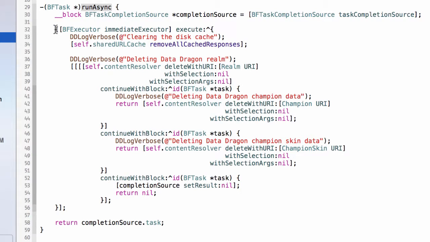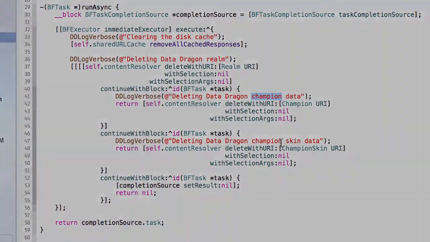I'm not going to go into details about the syntax used here because it's out of the scope of this video, but essentially what it does is when I run this, I want to clear the URL cache. I want everything gone from the URL cache. Then I want to go delete the Data Dragon realm, which is a table in my database. I want to go delete the Data Dragon champion data, which is also a table in my database. And finally, I want to go delete the skin data, which is a third table in my database.